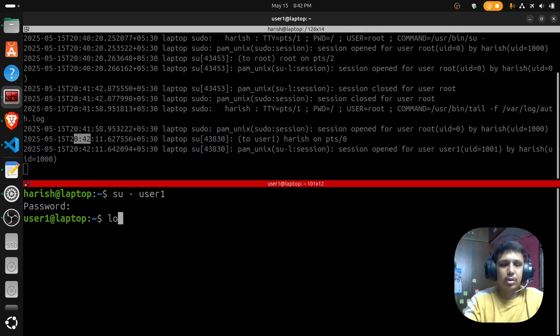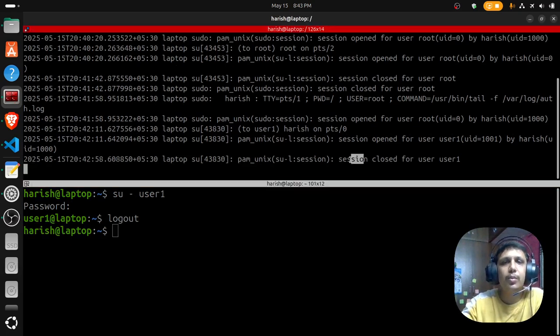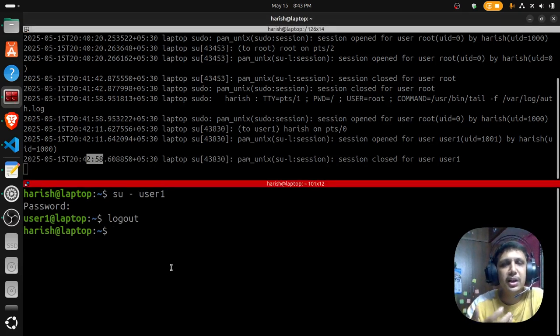Let's try to log out. See, again one incremental log is created. At 4258 I logged out. This is the incremental growth, storing your log and other stuff. I will give some more real examples.